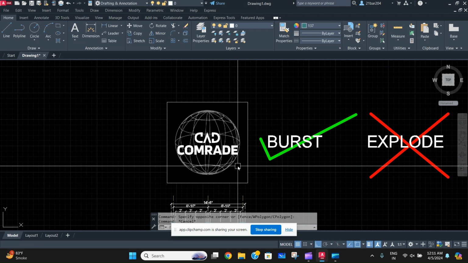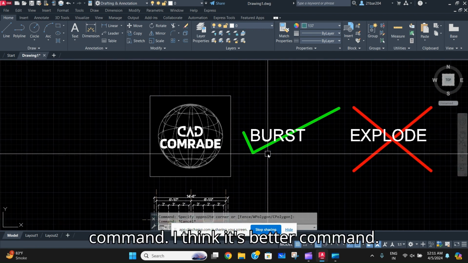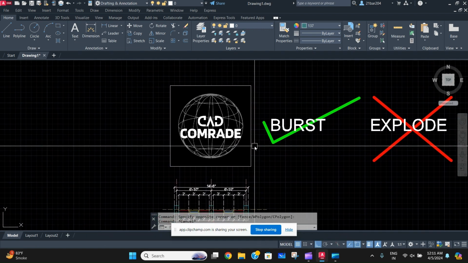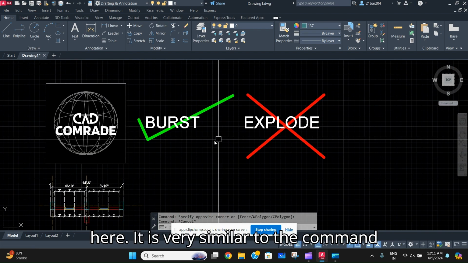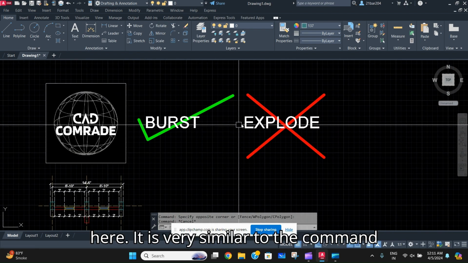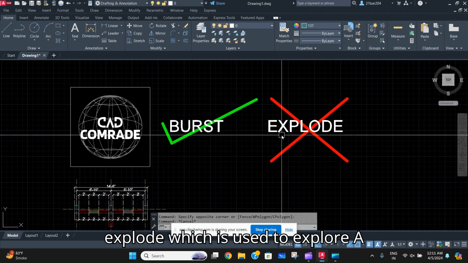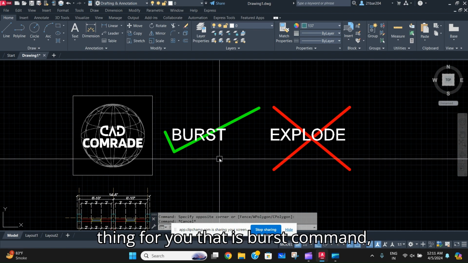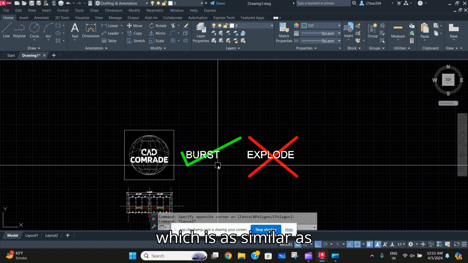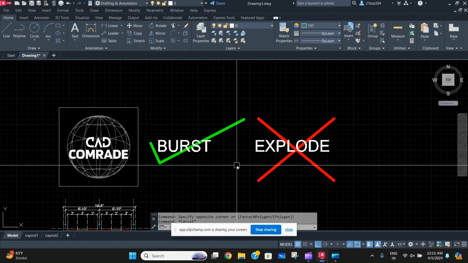In today's video we are going to learn about a very good command. I think it's a better command. We are going to learn about the command burst, which is right over here. It is very similar to the command explode, which is used to explode a block, but now I've brought a better thing for you, that is the burst command, which is similar to the explode command.